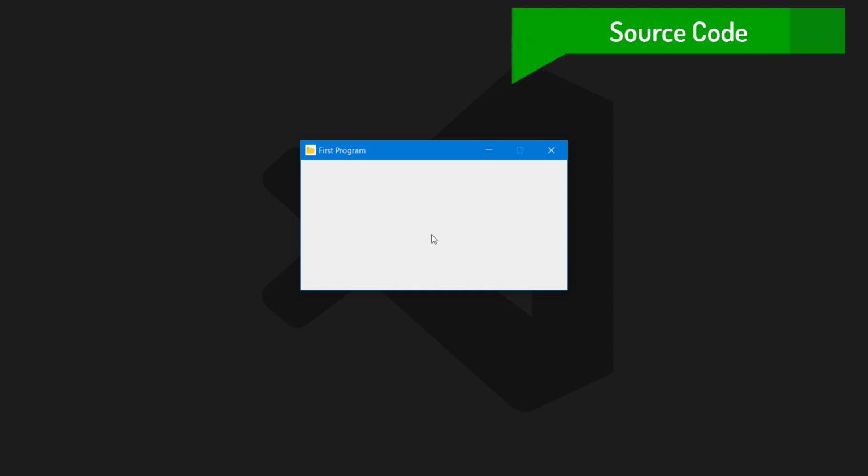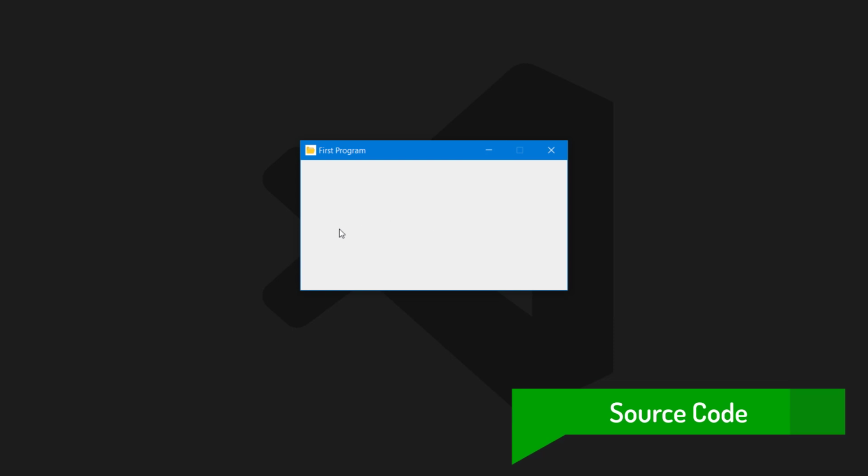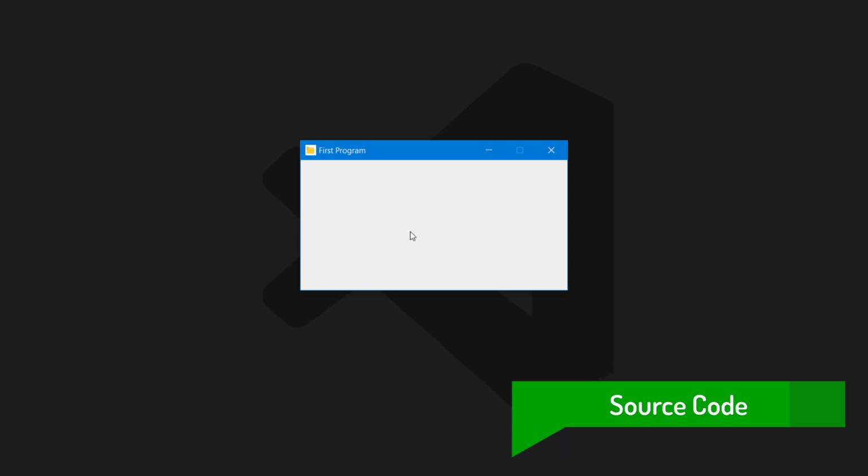As you can see on the screen, we have an empty window with a custom icon and a title. This is going to be our first step that we are going to create right now using GUI in Python. I will pin the link to the source code in the comments as usual. So let's get to the coding screen and start coding it.